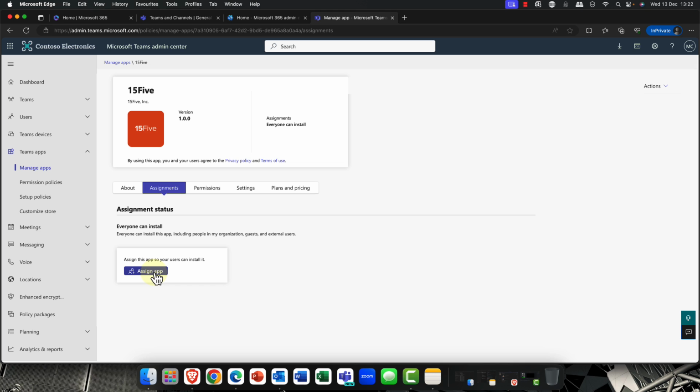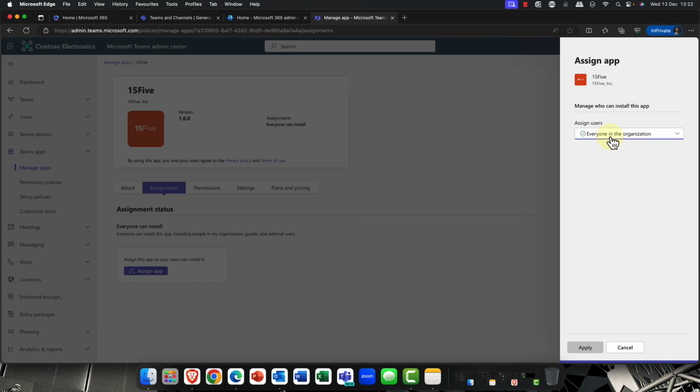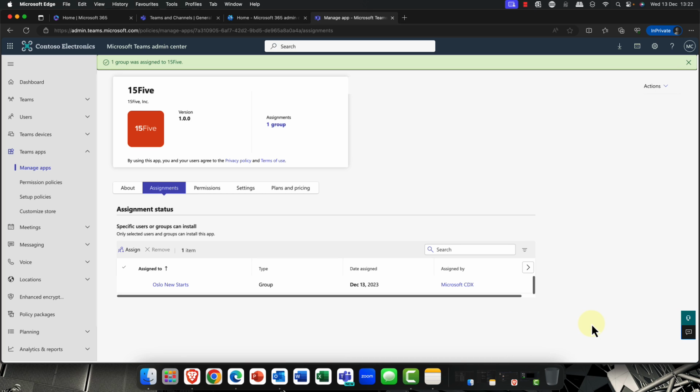At this point, I can also assign the app to a particular user. So I can specify, do I want to assign it to everyone in the organization, specific users and groups, or I could say no one. So in this example, I'm going to say specific users and groups, and let's say I've got a group called Oslo. So I've got the Oslo new starts. So I'm going to go in and assign that and just apply that. So you can see I can easily add it at an organizational level, at a group level, but you can also add it to a user level as well. So it's really quite granular.